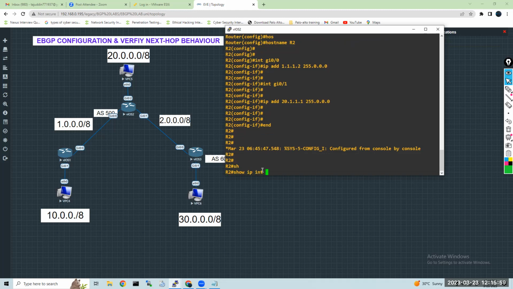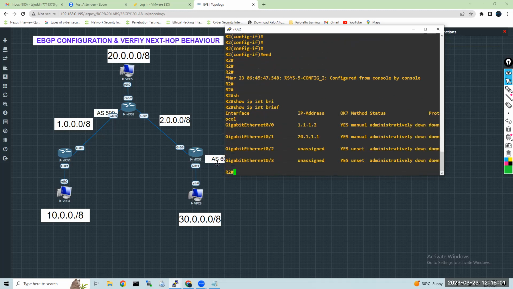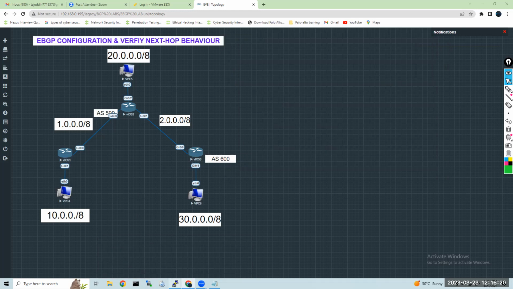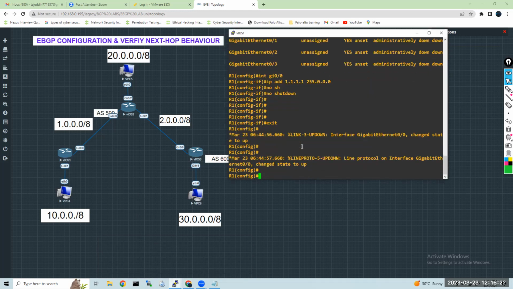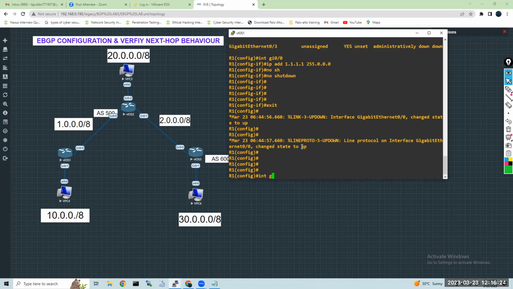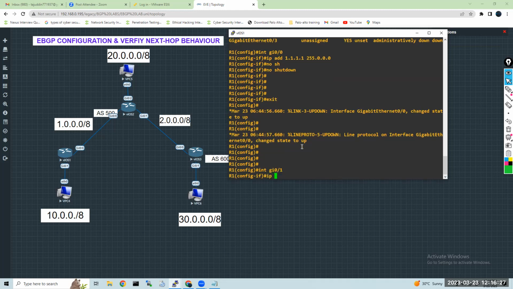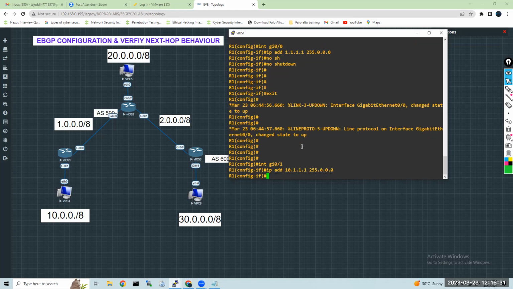So show IP interface brief. Check the IP address properly, guys. Whenever you try to escalate some issues in networking, the first thing is to check the IP address properly, and you should have in mind which IP address is for which interface before doing any troubleshooting. It's very important. Interface gigabit 1/0, IP address, this is standard 1.1.1. So I say no shut.